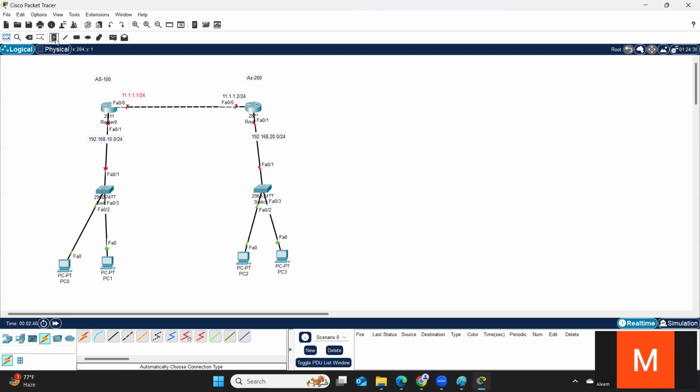And we'll create some loopbacks also. We'll advertise those loopbacks. Here we'll create loopback 1, IP address 1.1.1.1/24. And here I'll take one more loopback, same, loopback 1, and the IP address is 2.2.2.2/24. I'll create one virtual interface.